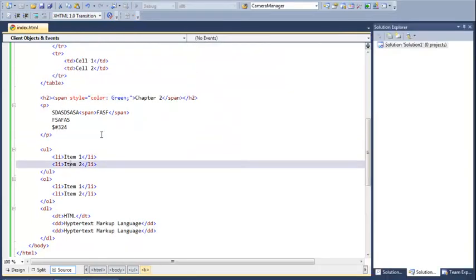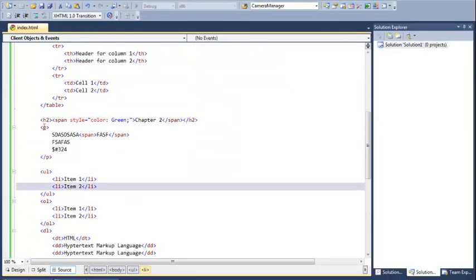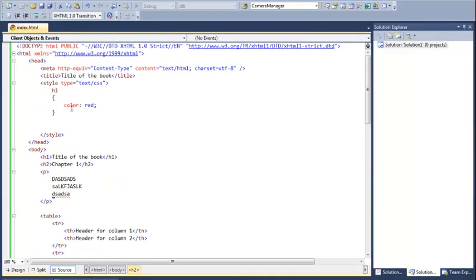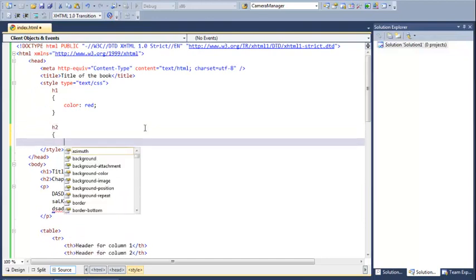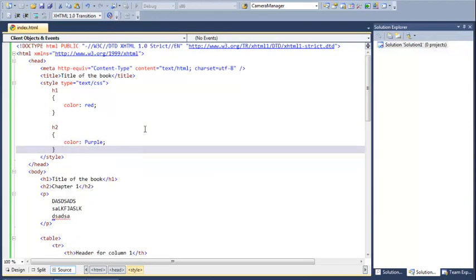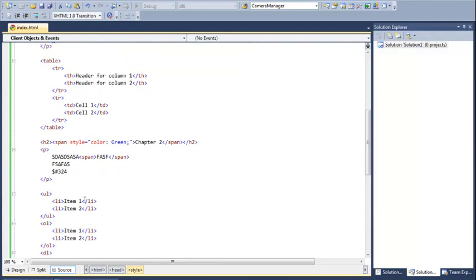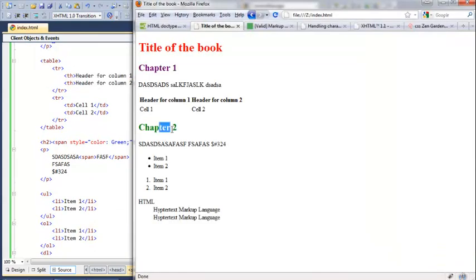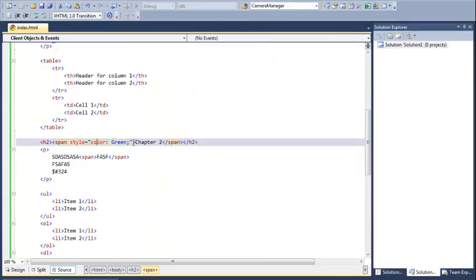And we can see that. Okay, and just a quick note, this H2 is not being selected. I'll select it up here. Just a quick note, style overrides all. The style attribute will always override whatever your CSS says. Another reason not to do this.